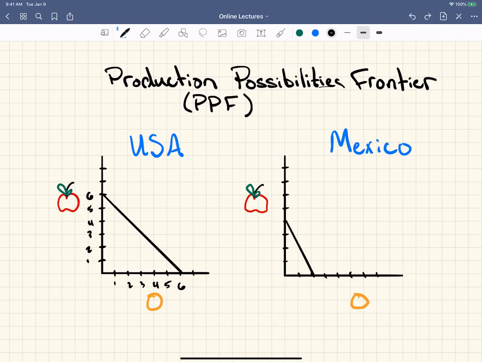Mexico, on the other hand, could produce either 1, 2, 3, or 4 apples, or 1, 2 oranges, all right? Or some mix of these goods, like 2 apples and 1 orange.